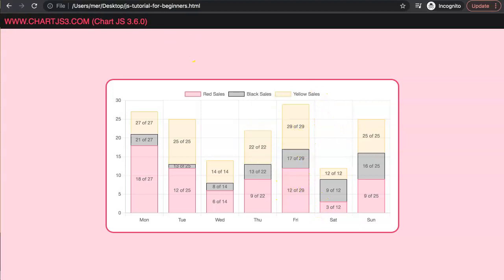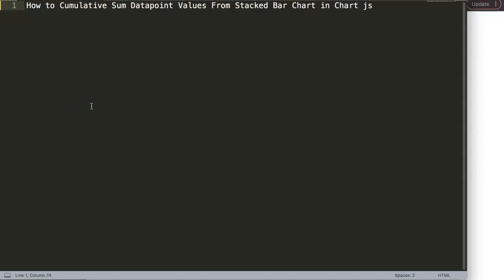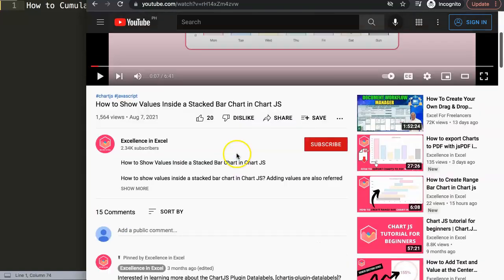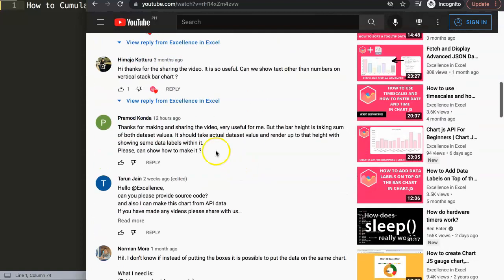In this video, we're going to focus on one of the viewers' questions, which is how to cumulative sum data point values from a stack bar chart in chart.js. And this question came from one of my other videos about how to show values inside a stack bar chart. And then if we scroll down here, you can see this question came from Pramod Konda. A special thank you to Pramod for asking the question.